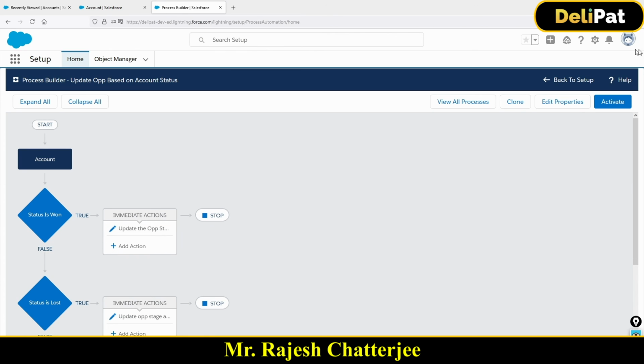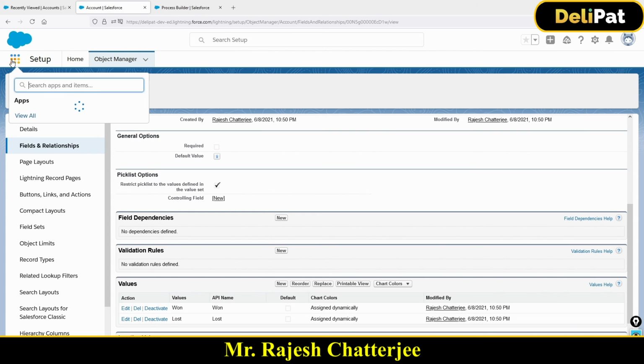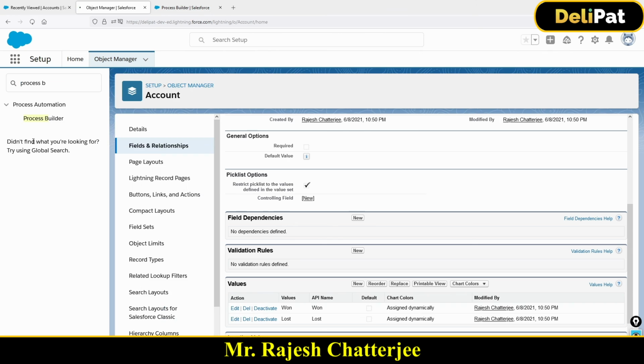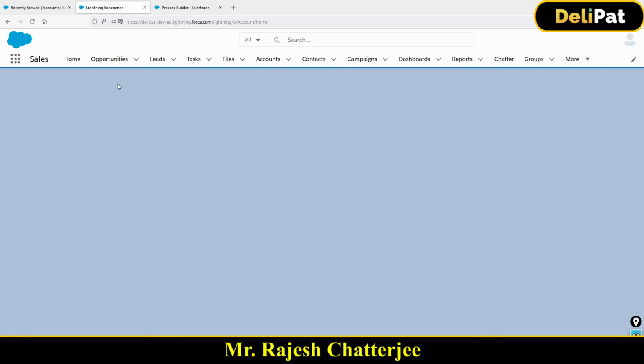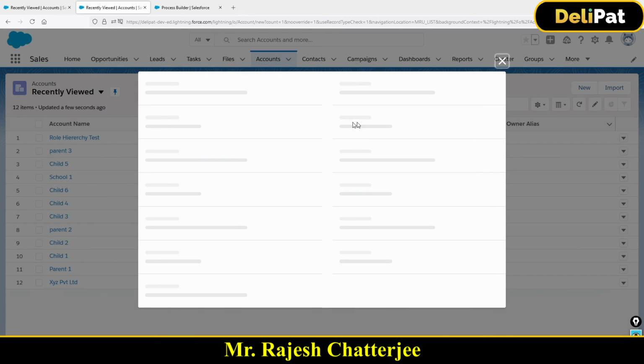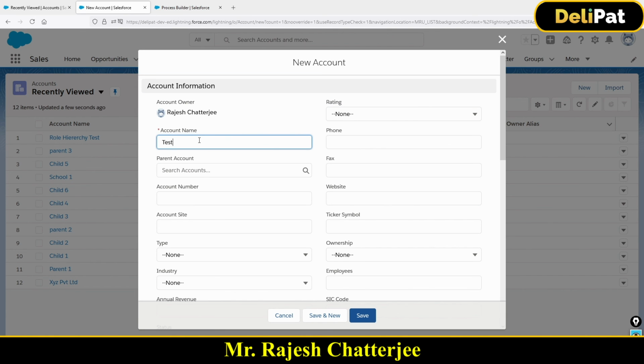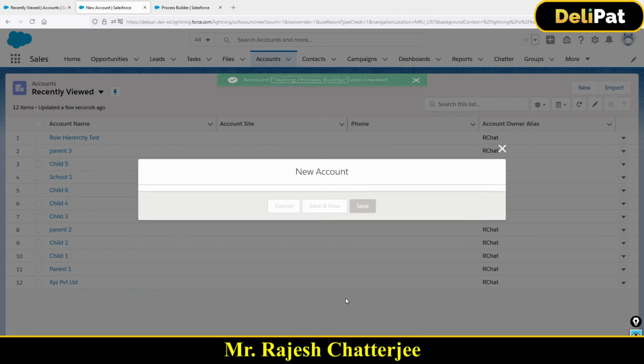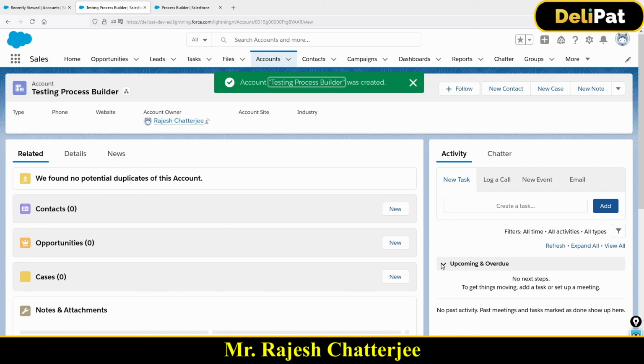Okay, what I'm going to do is I'm going to activate this now. Once you activate the process builder, then only the process builder will work. All right, so I'm just clicking on this activate button. Confirm. Activated. How do I test it? I'll quickly go to the account, and create a new account. Give the name of the account as, let's say, testing process builder. This account has only the name field, which is mandatory, and I'm creating a couple of opportunities under the account.